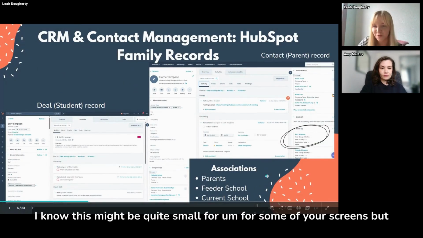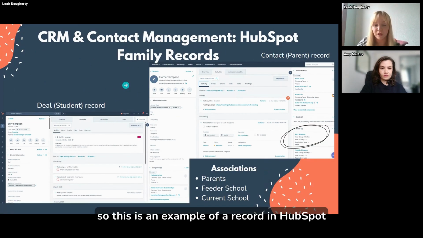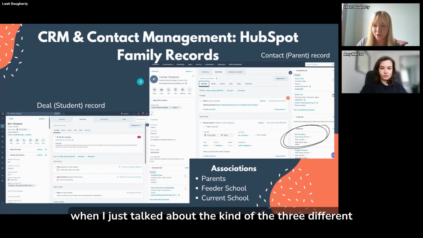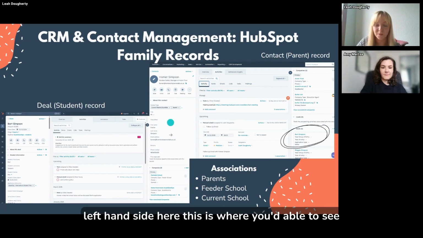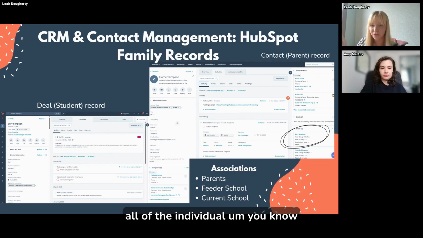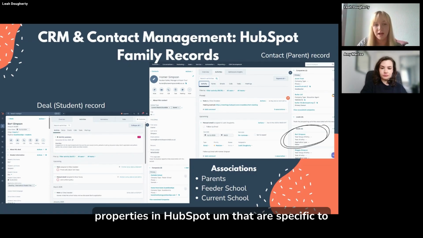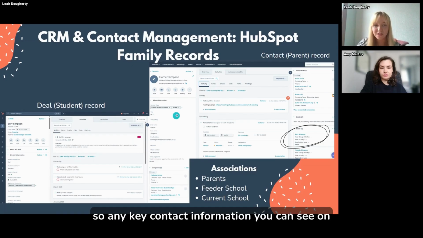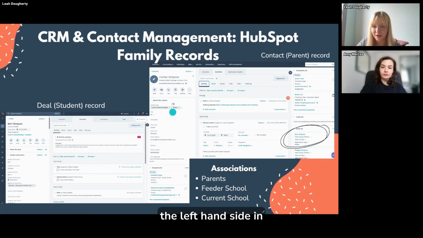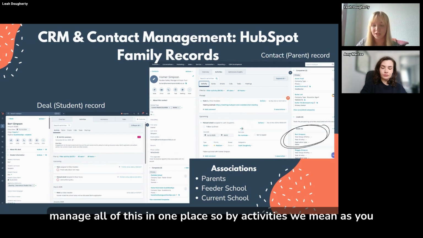I know this might be quite small for some of your screens, but hopefully you can see. So this is an example of a record in HubSpot. When I just talked about the 3 different areas, it's fairly straightforward once you get used to the system and how it works. The left-hand side here is where you'd be able to see all of the individual properties or fields, whatever you want to call them, but they're properties in HubSpot that are specific to that object. In this case, we're talking about contacts, so any key contact information you can see on the left-hand side. In the middle is where you'd have any activities, so you can manage all of this in one place.